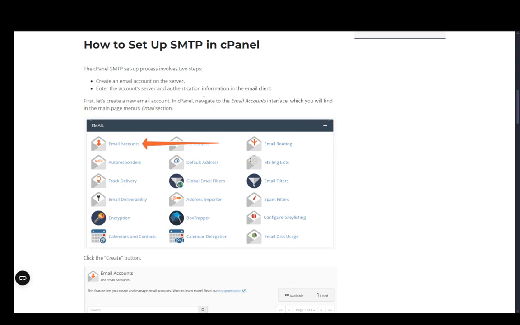Now, to set it up in cPanel, you need to go into your email section when you, of course, log into your account. And you can create an email account on the server or enter the account's server and authentication information in the email client.